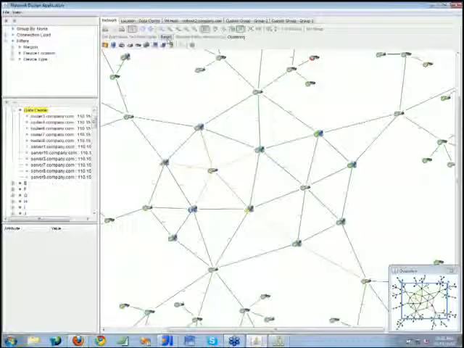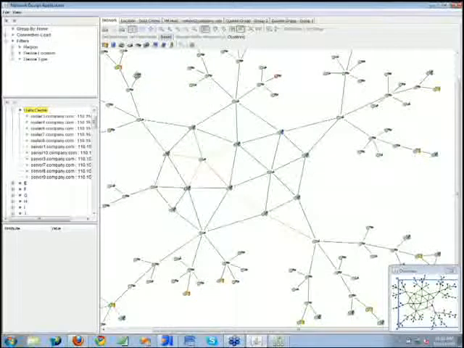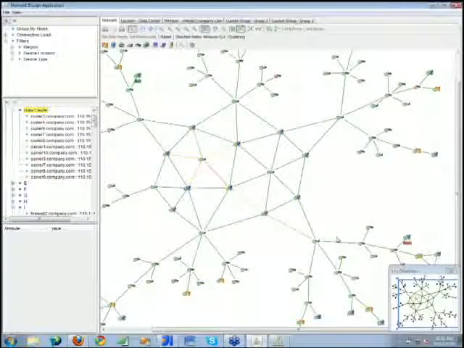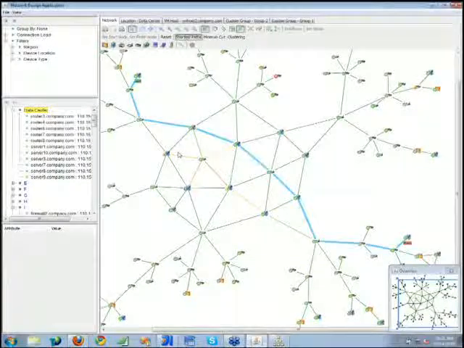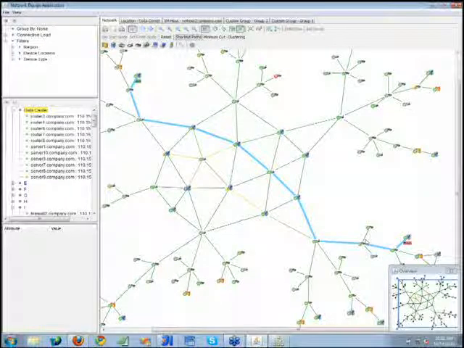Another question they may have is, what is the shortest path between a pair of servers? And is that how network traffic is actually being routed? Again, by selecting a starting device and a finish device, we can compute the shortest path. And that's shown here highlighted in blue. And this can also take into account different costs for the devices and the connections along the path if need be.